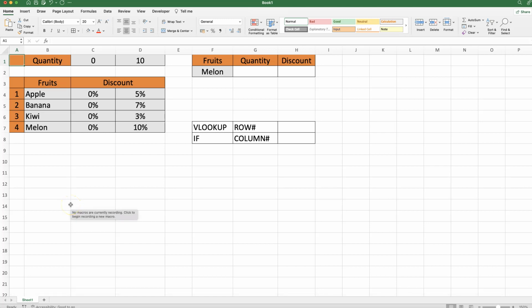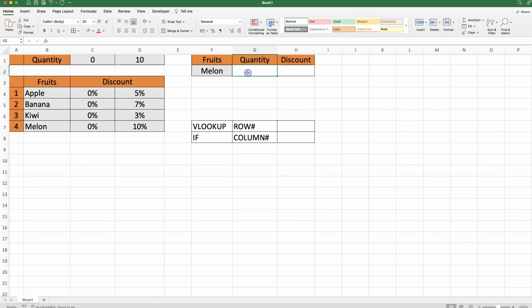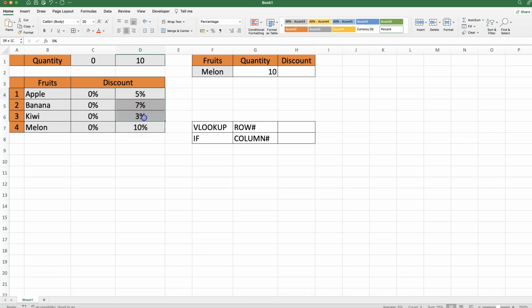In this video, we're going to explore how to use the Vlookup and if statement together in Excel. So we have a simple scenario. I have a fruit that I selected. I have a quantity, let's say, of 10. And once I select that specific quantity, I would either get, if I have 10 or more, a discount, or if I have below 10, I should have no discount. So let's start to look how we can use these two together.